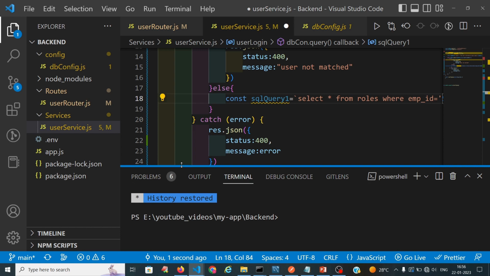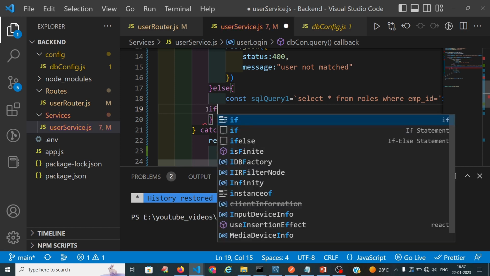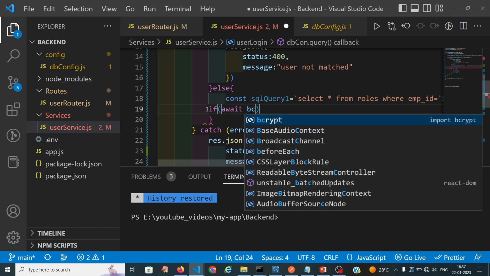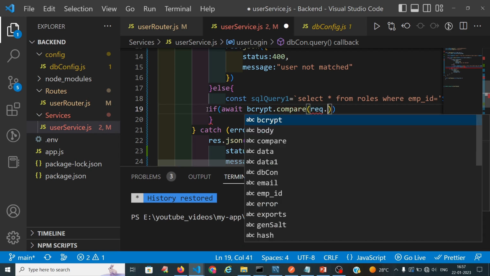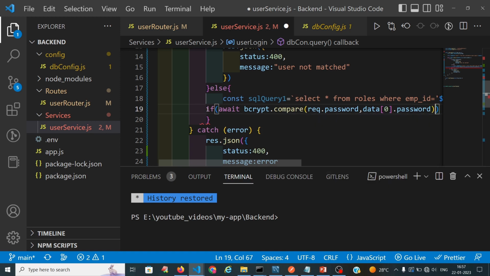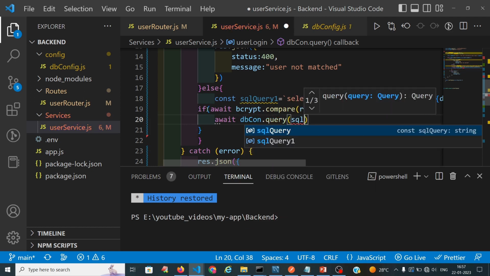When I registered, the password was stored in the form of a hash, so we have to compare it, right? At this time we have to use await bcrypt.compare of request.password, which has to be equal to what? Data of 0, the password which is present in our database. So when it is equal, at this time we will check in our database: dbconnection.query of SQL query 1.